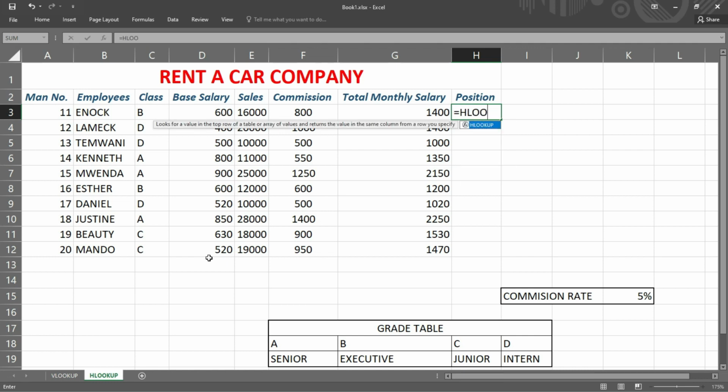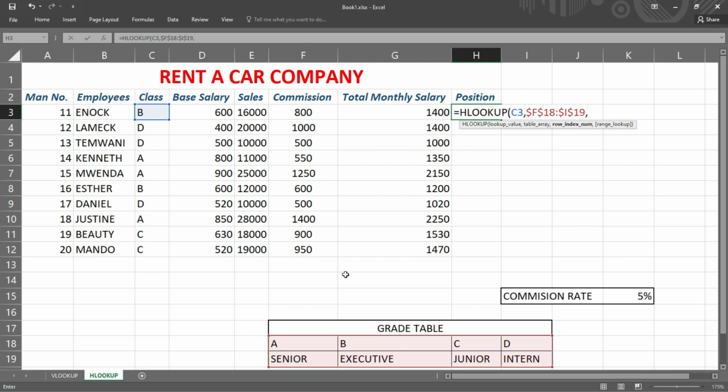We simply say HLOOKUP, open bracket there. What we're still looking up is this, the class. And we say comma, and now we're simply going to highlight this area because that's where our necessary data is. Immediately after highlighting, we simply press F4, and we say comma.